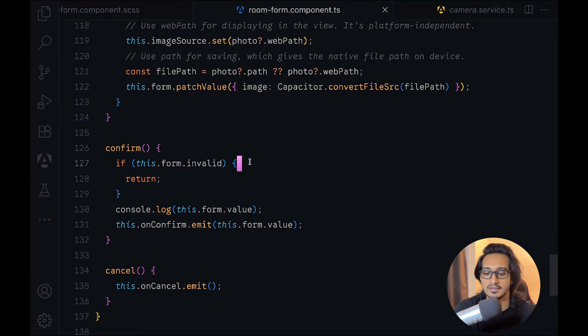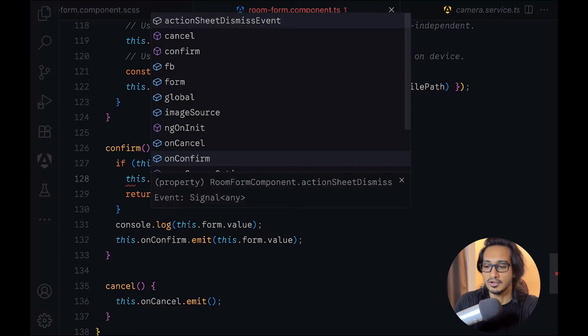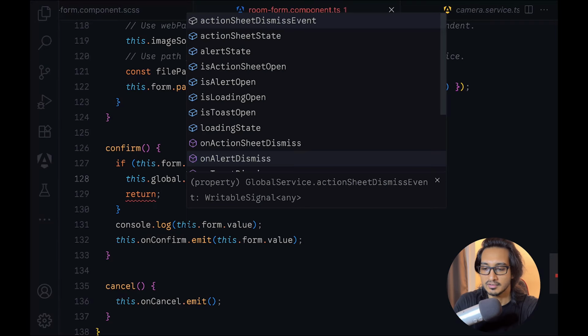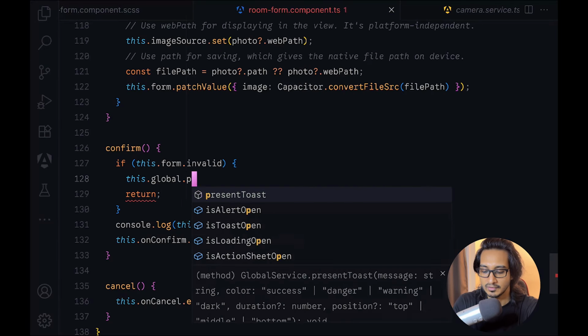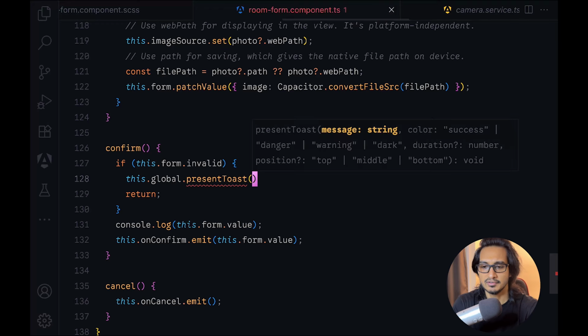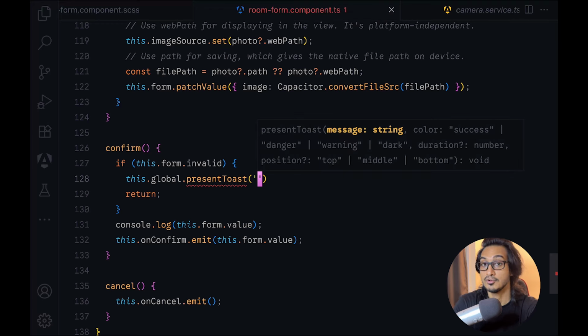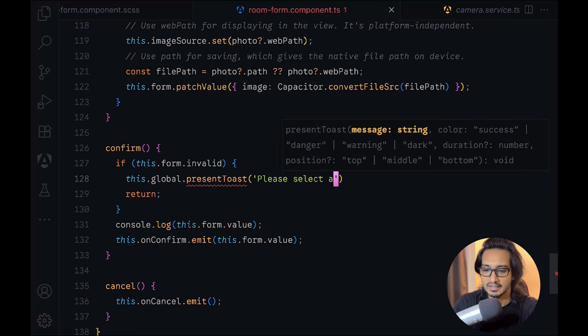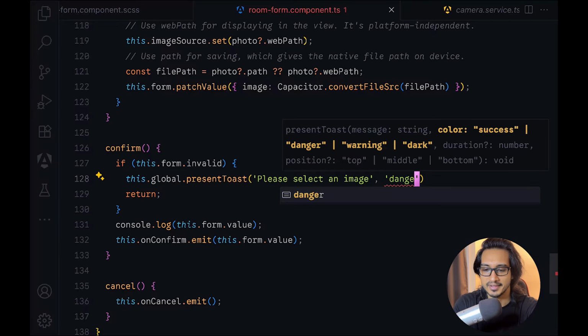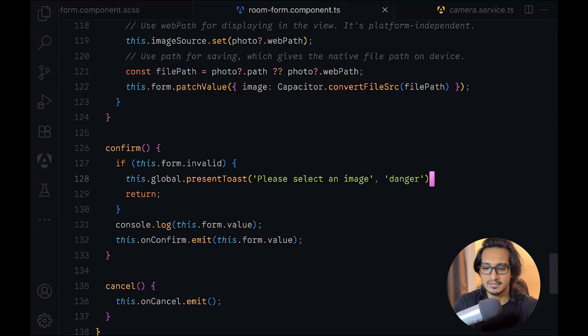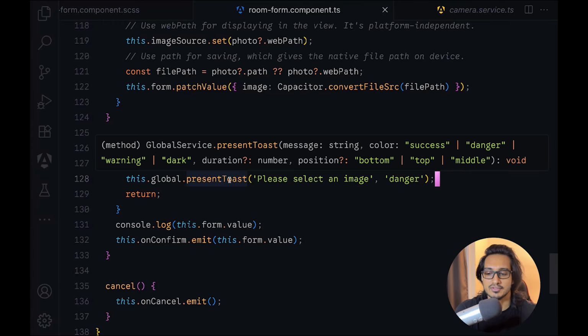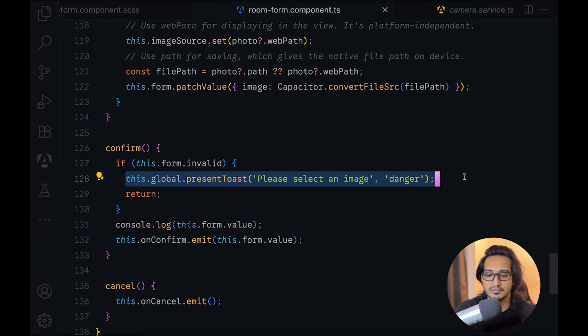And also you can pass here a toast message, this.global.showToast, or I would say presentToast, right? And for the presentToast, what message am I going to pass? Please select an image. Now, what is the default color that we have passed? I think it will be danger, but let me just pass it for the time being. I forgot. And the rest of the things will keep as they are. We will not get any error because I have already passed some default values there. So this is fine, which we can show.